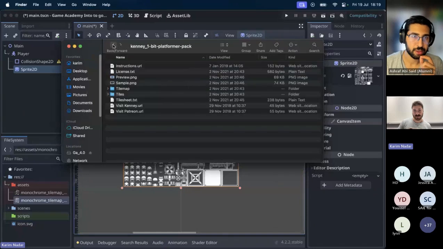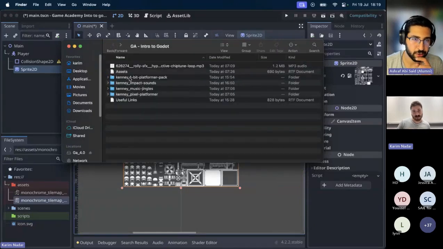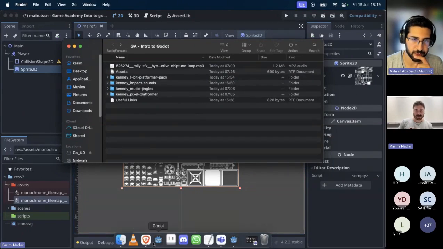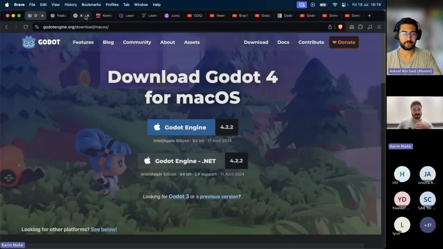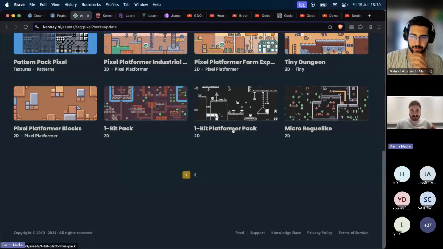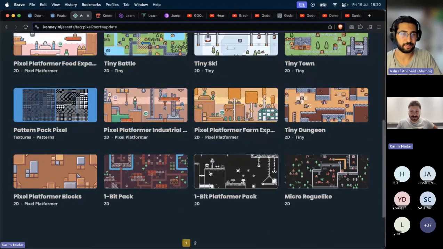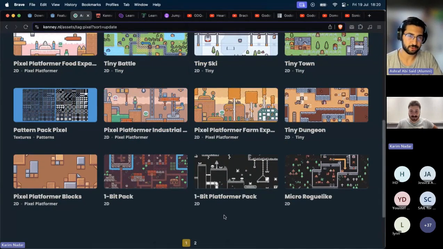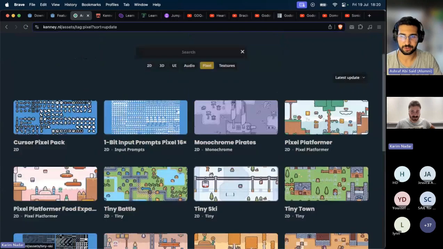The 1 bit thing. Okay, do you have the link open by any chance, just so that we can show it to everyone? If not, I'll just copy paste it as well. Here, this one. All right, so it's the 1-bit platformer pack, and I will send it in the chat for everyone to have a chance to see it.